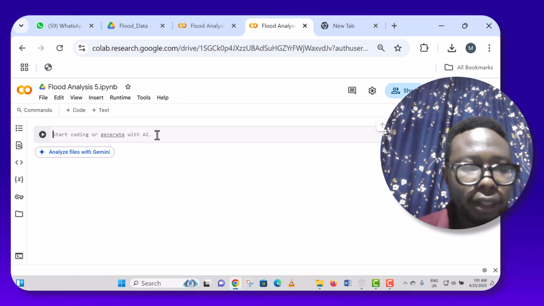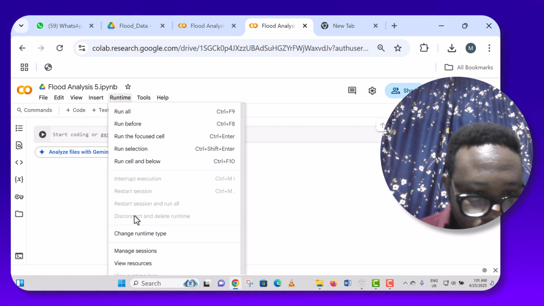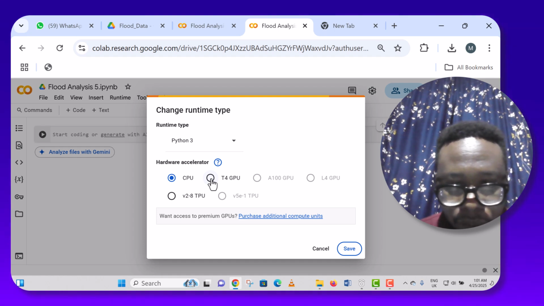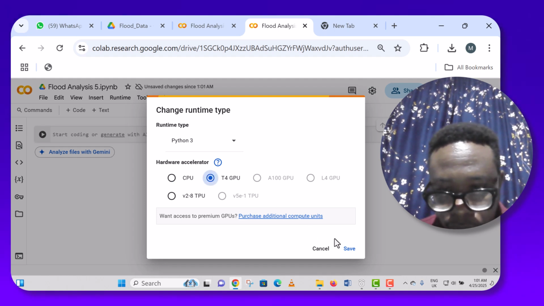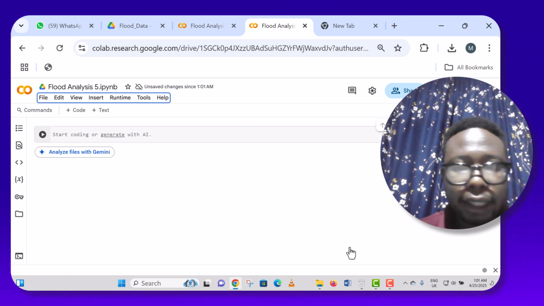Alright, so the first thing I do here, I select my runtime. I like to use GPU. It's quite faster than CPU, and there's also TPU. So any one you want. So I'll go with this. Alright, and then I'm set.